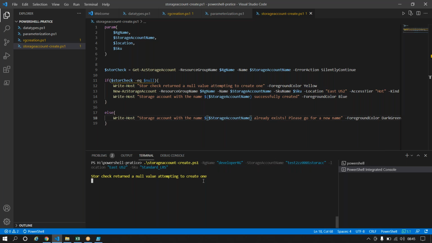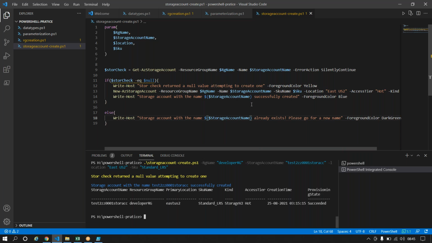So if you execute this right now, first it will check the storage account. It will see that the check returned a null value, so it will go ahead and create it, and it will write out that it has been created successfully. This is introducing dynamism in your scripts. This is to make sure that you are not hard coding and you have a proper script, that if it doesn't exist, it'll go ahead and create it. If it exists, it will not do anything. It'll just say that the name is already taken.